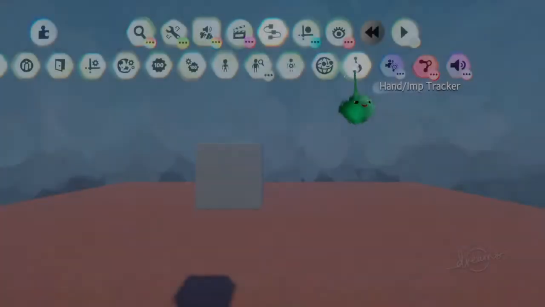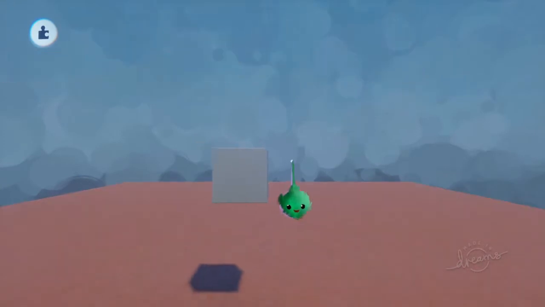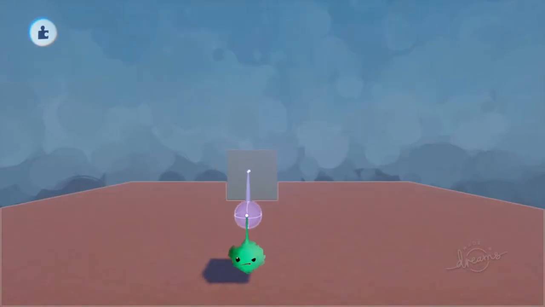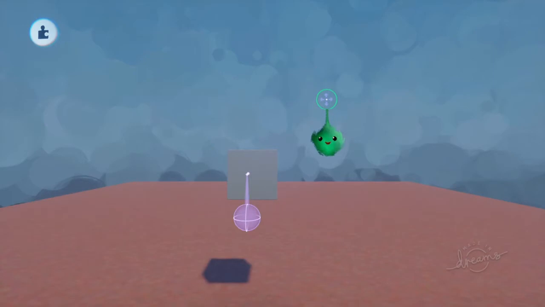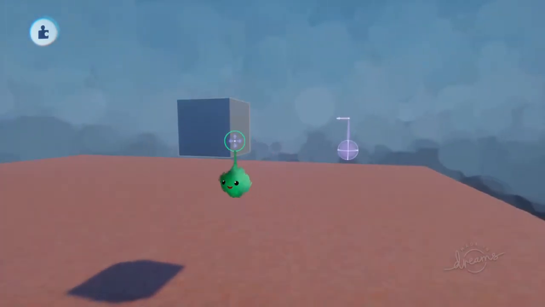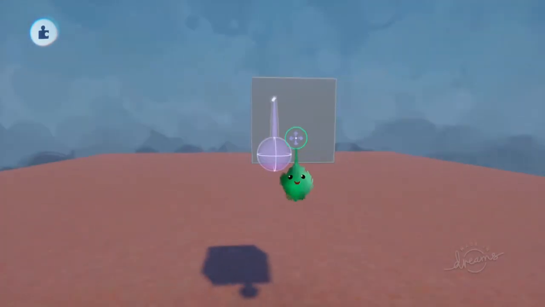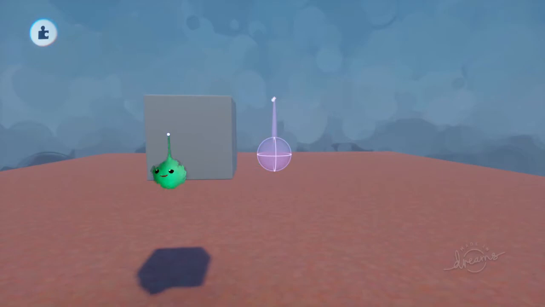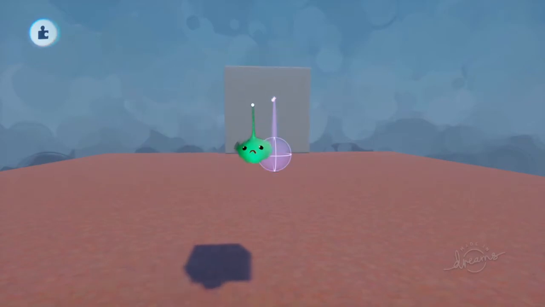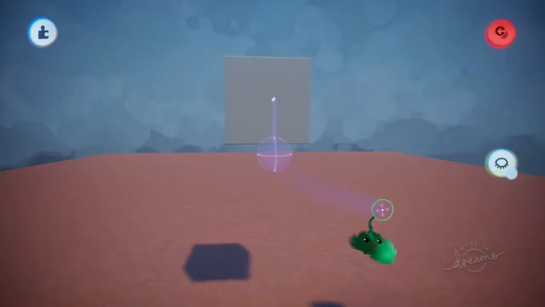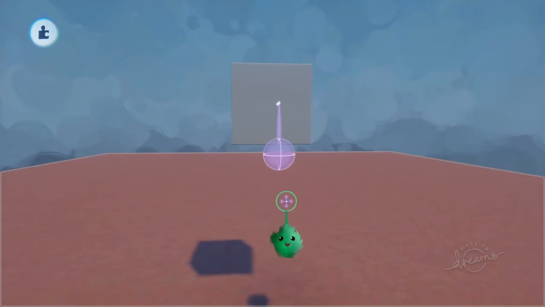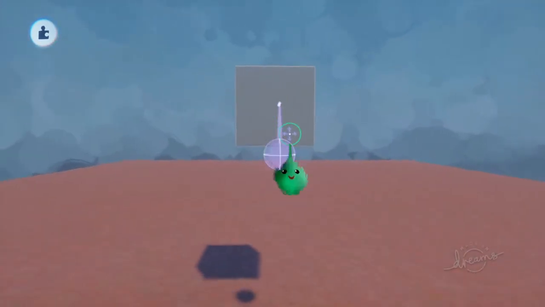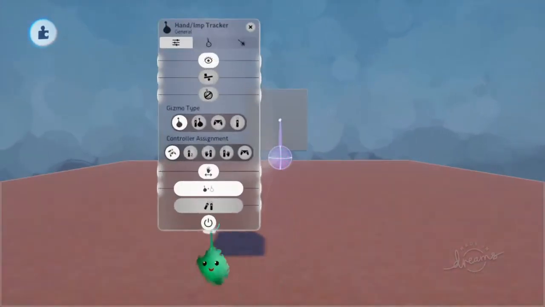I'm going to use the Imp Tracker over here. With the other methods I've taught before, they kind of let you throw objects, but it doesn't work perfectly every time. But if I grab an object and put it into a tracker, then I can add some logic to make it follow and not follow.